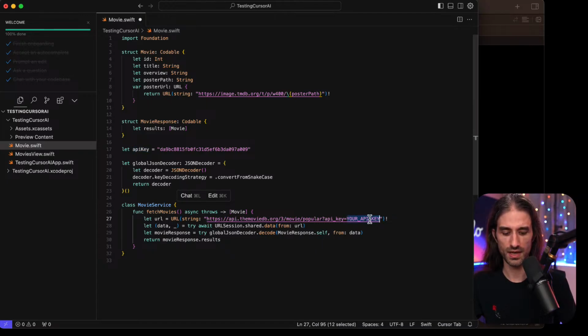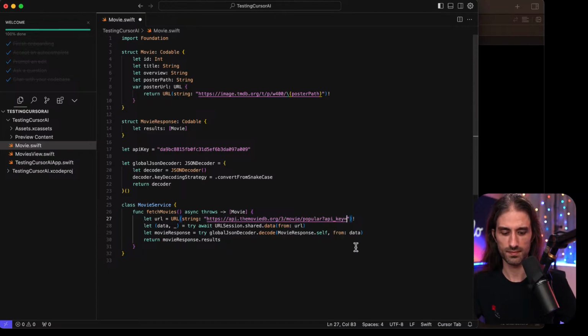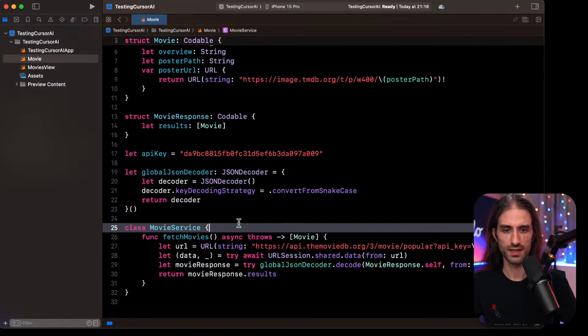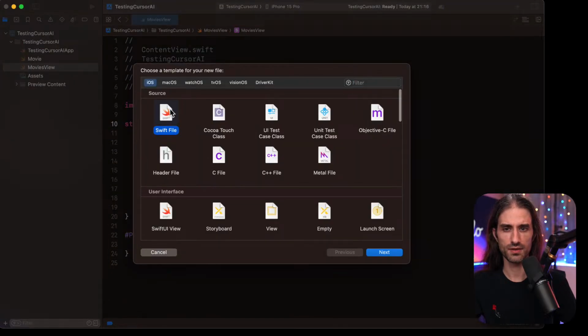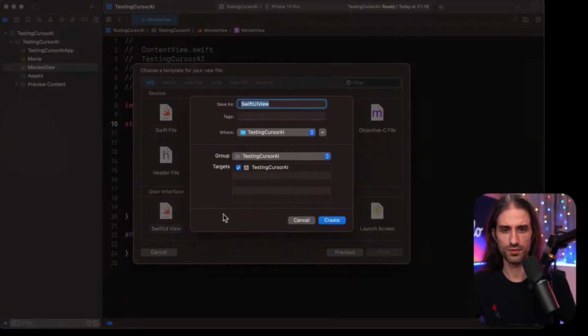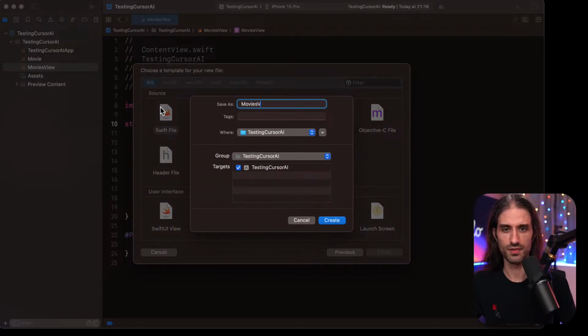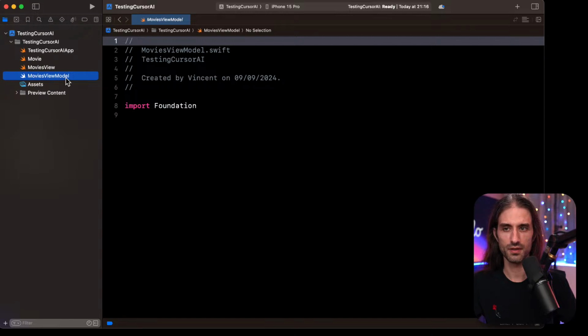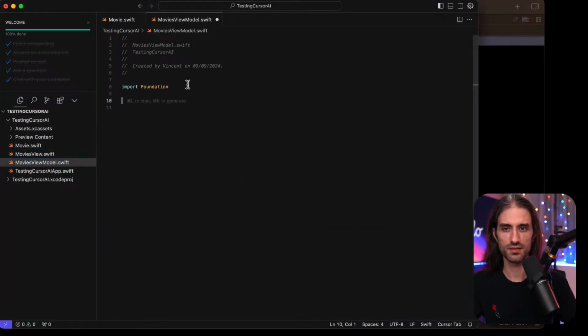So there is chat, Command L, and edit, Command K. All right. That's good. Okay, so now I have movies view. I'm going to create another file. I'm gonna call it Swift UI view, no, it's not a view. It's a view model, so it's just a file. I'm gonna call it movies view model. And I'm gonna go into Cursor to see what it suggests.